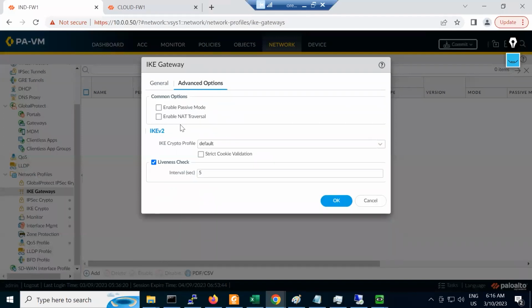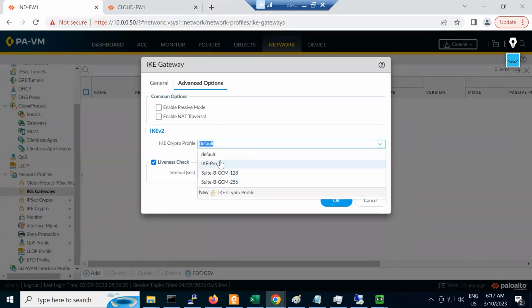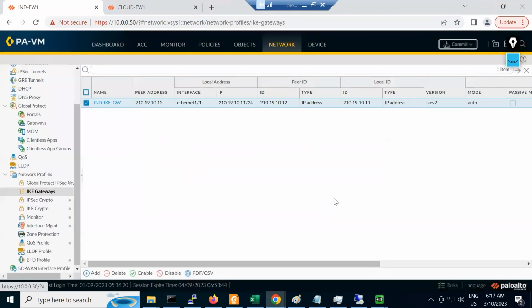Advanced options. So guys, here now we have to set our parameter IKE crypto profile, right? A few minutes before we created this IKE crypto profile, let's select it, okay, and done. So our gateway is ready.